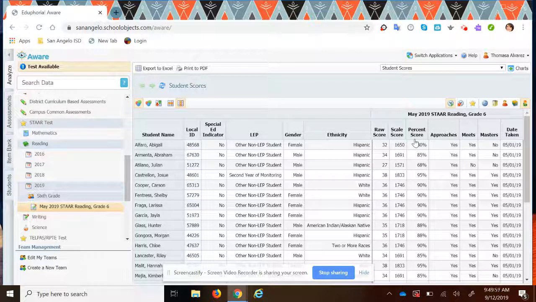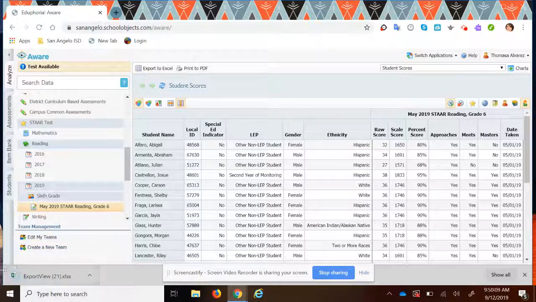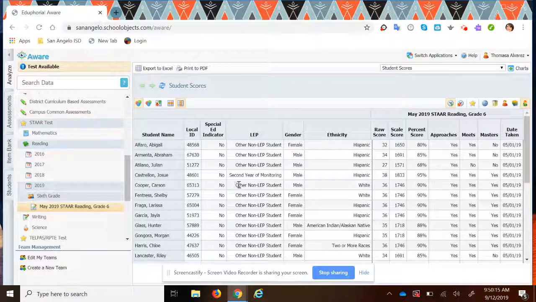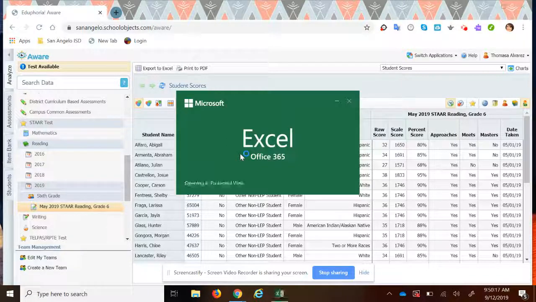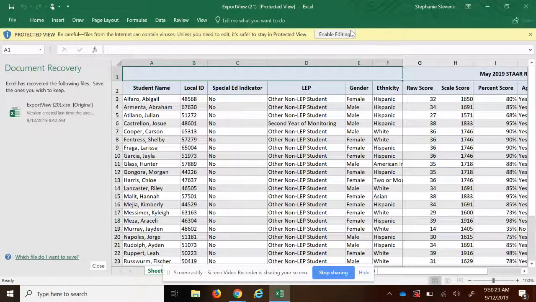We can't manipulate it in this screen. So we're going to come up here to the top left-hand corner where it says Export to Excel. We're going to click on Export to Excel. That should pop a screen up at the bottom left-hand corner that says Export View. We're going to go ahead and open that. And this is going to take it into a spreadsheet that we can manipulate. You'll probably have to enable your editing.